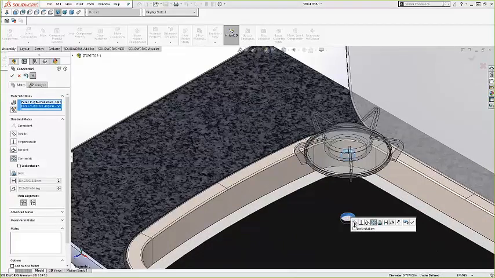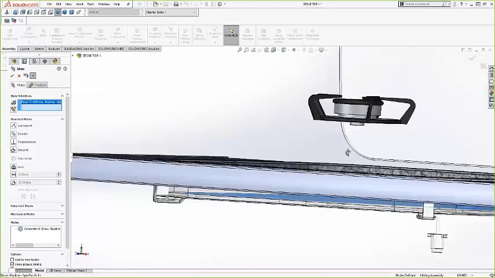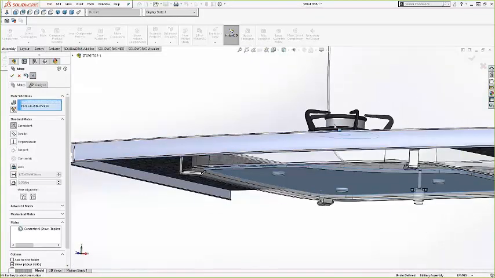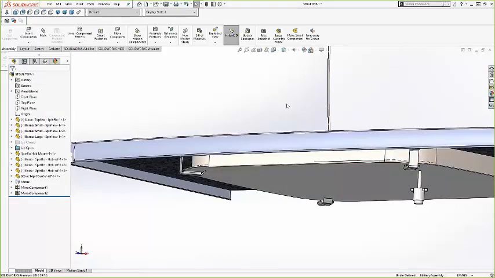We can lock the rotation there if we want. We're not going to quite do that yet. Then staying in the command, we can select the other faces here and add another mate. It conveniently knows that we probably wanted a coincident mate there. Again, all well and good, but it's a lot of clicks that we had to do to get there.